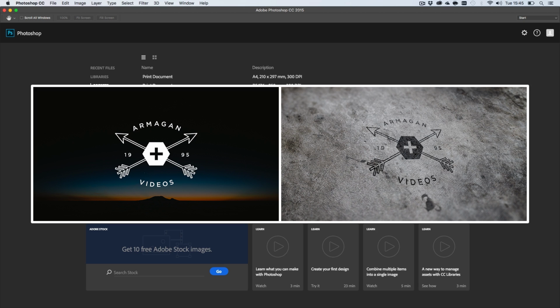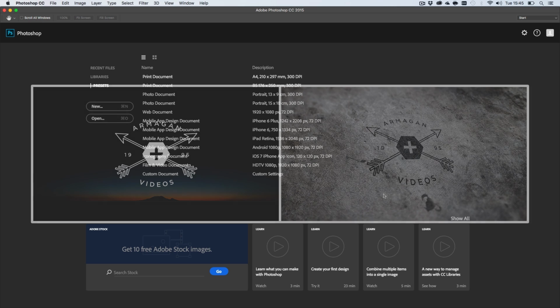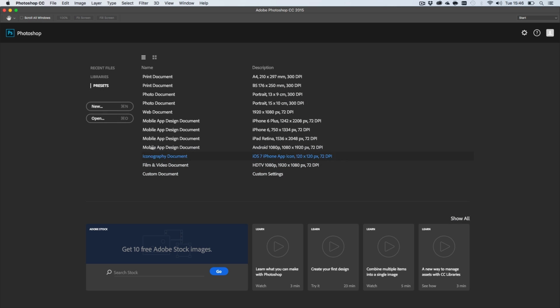I know many of you want to create their logos in Photoshop simply because they don't have Illustrator or don't want to learn a new program. And here we go.